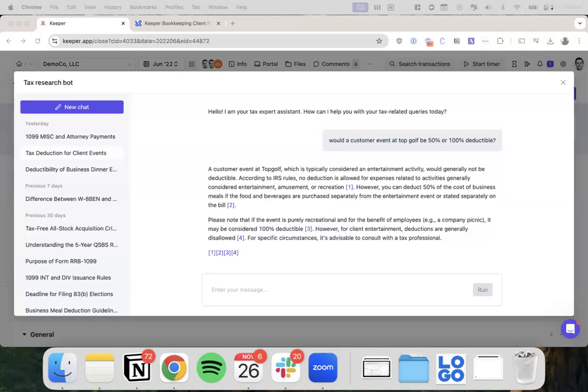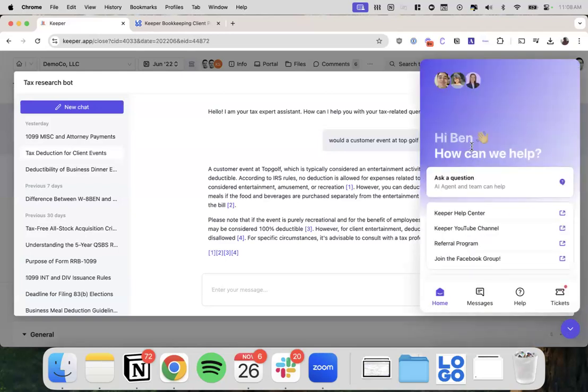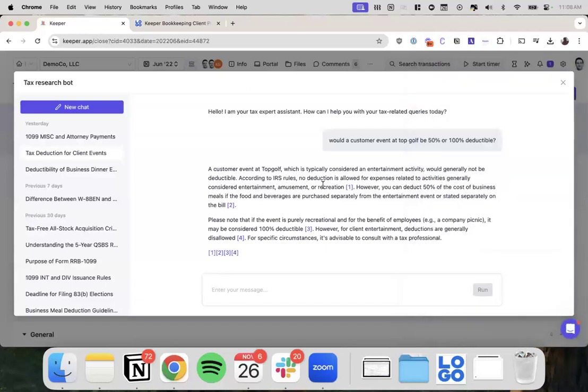Someone asked, what is the process for updating the tax research bot with correct information? If you see it give you an incorrect answer, please just drop into the support chat and let us know. And we are constantly iterating to try and make it a better and more accurate experience. So if you see issues with it, please do let us know, the same way you would let us know if something's wrong with any feature.